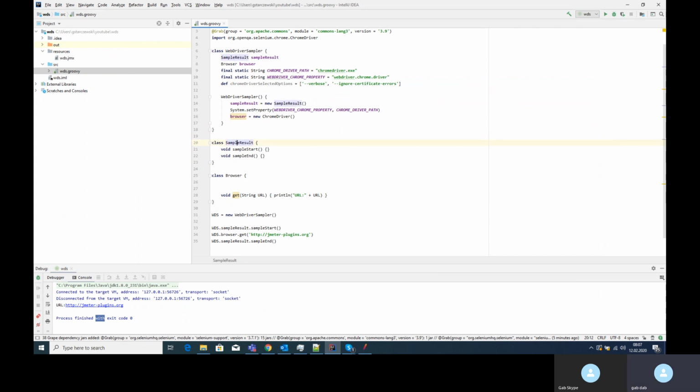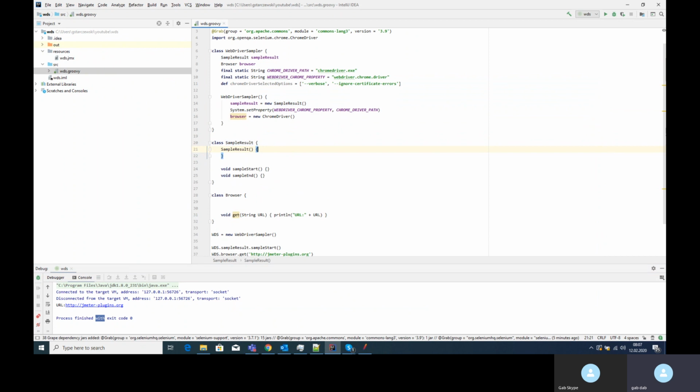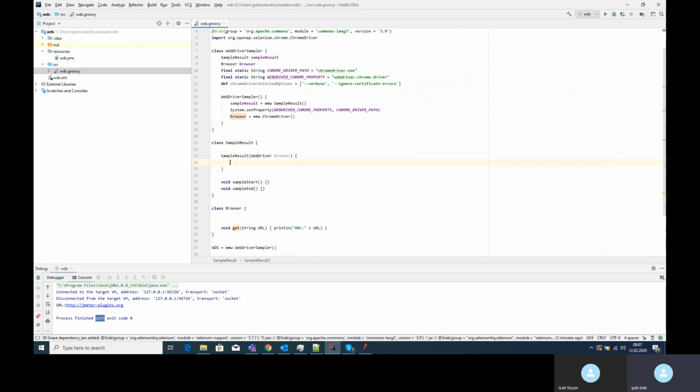But for that to work, we need to have the browser. So let's generate a constructor with WebDriver available. Obviously, we don't have the browser in here. We would like to have something like that. So we are injecting the browser, and for that we need to have a local instance.